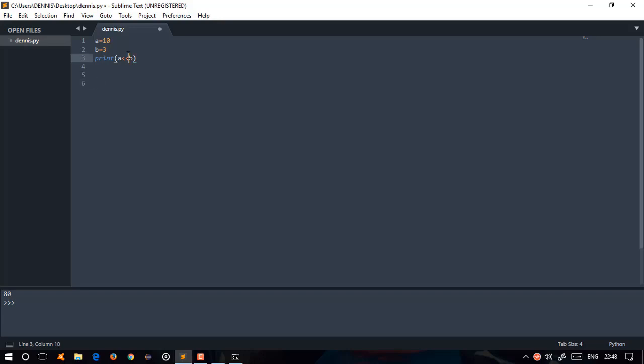Let's do an AND operation here, ampersand here, and save it and run it. It gives 2. This means we are doing an AND operation between 10 and 3. The binary equivalent of 10 will be 1010, right? And the binary equivalent of 3 will be 0011. If we perform the AND operation between these two, the output will be 2.